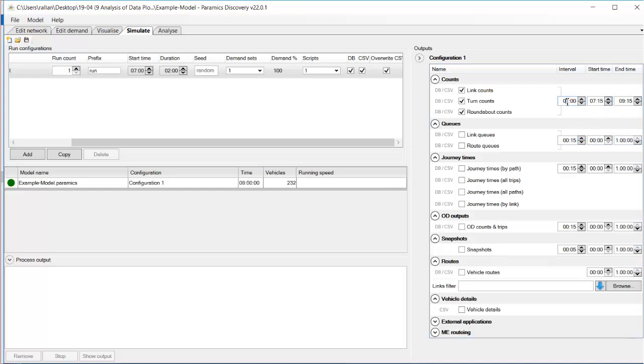But of course I would need to take cognizance of the actual configuration run times, which started at 7 and ran for 2 hours. So I'm just going to return that back to 5 minutes, start time at 7, and the end time, set that back to 9 o'clock, and of course I can type that in, or I can use the little arrow keys at this side to do so.